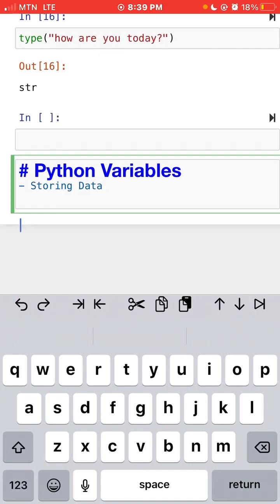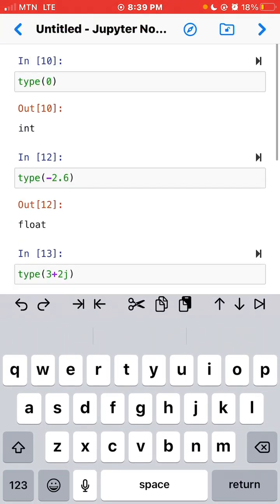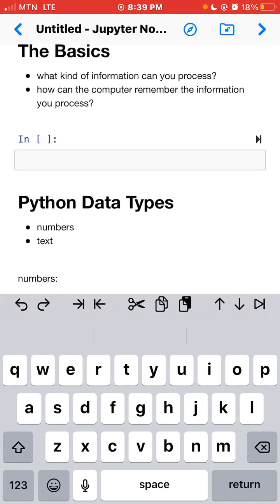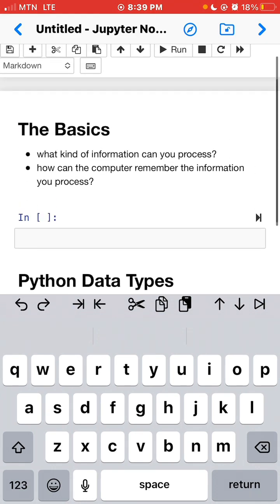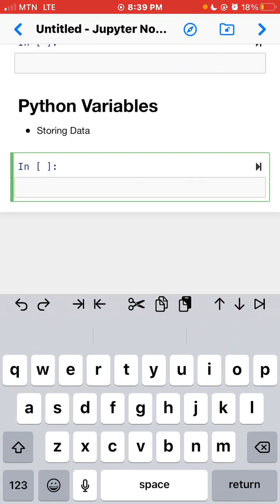So variables allow you to remember your information that you type into Python. In Python, there are simple rules for creating variables. Number one, you need a name for the variable, so that if you wanted to refer to that value again later on, you can use the name.